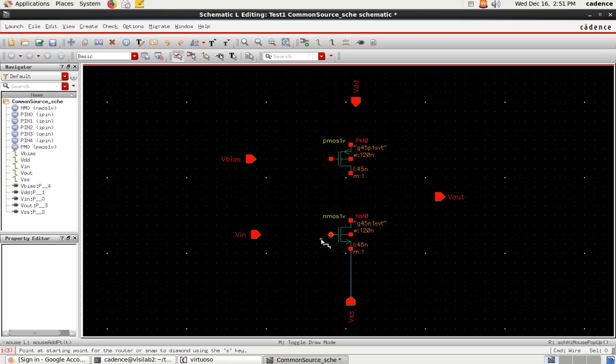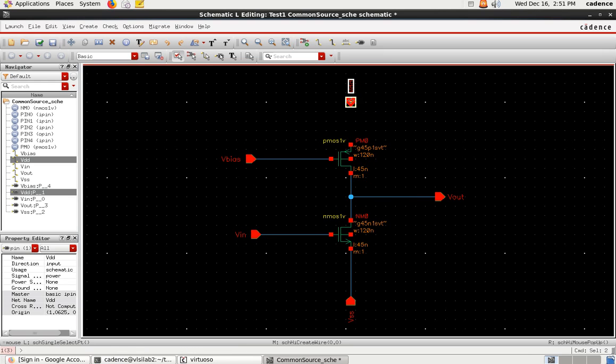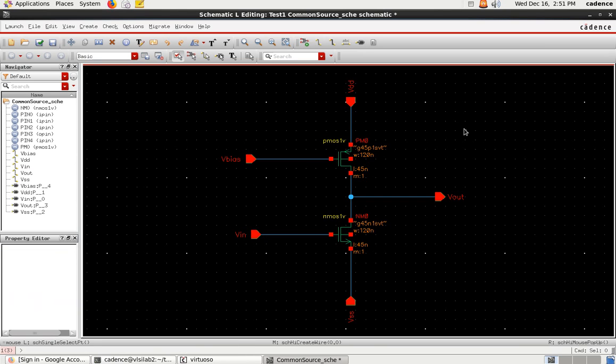So VSS I have connected, so the NMOS is connected to Vin, right? Vbias is connected to the PMOS, and drain and drain are connected, so that should be connected to Vout. So I have connected. Then VDD has to be connected to the PMOS source, right? So now we have connected, and again we forgot to connect the substrate connection.